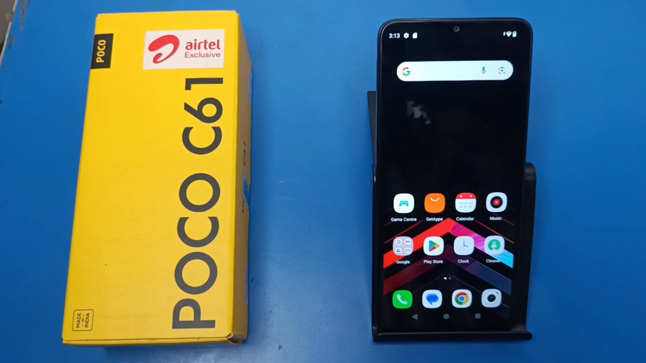In this video I'm going to tell you how to fix it if your power button is not working in your Poco smartphone.